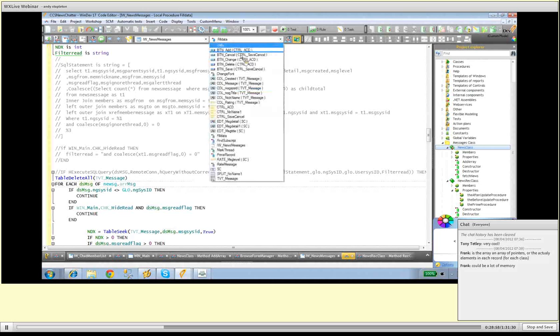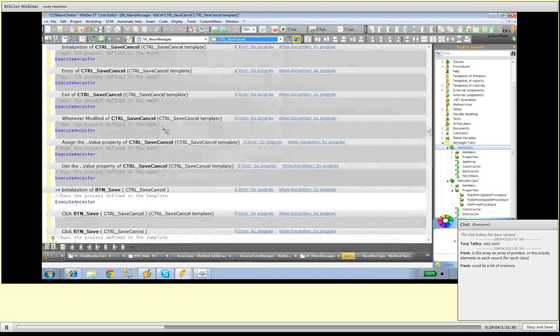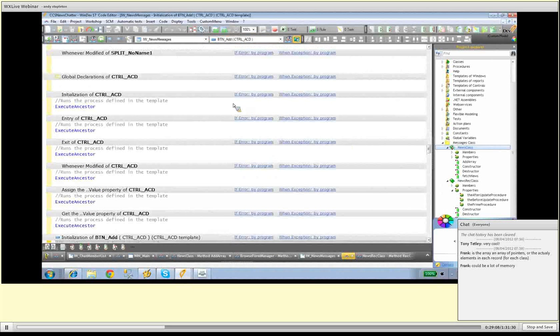I forgot. Let's go to the top here. We've got to look at the top. Sorry about that, guys. Because I really need to see the top end of this thing, where I declare everything.